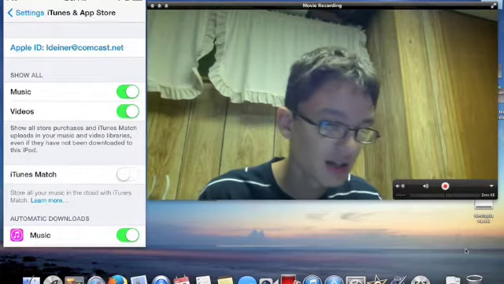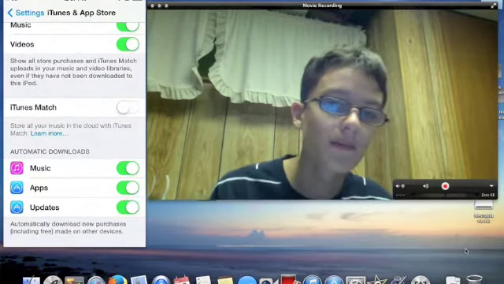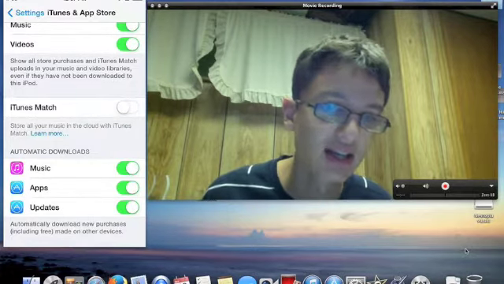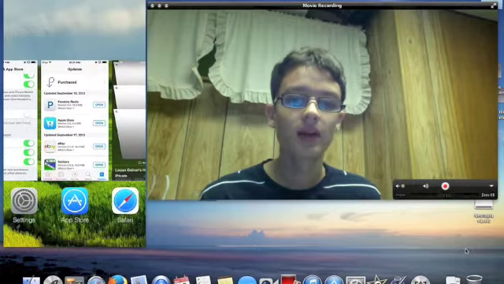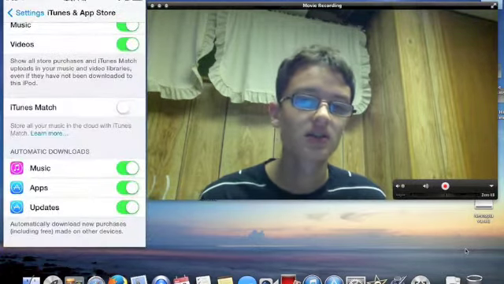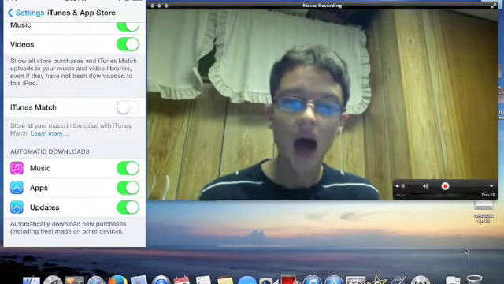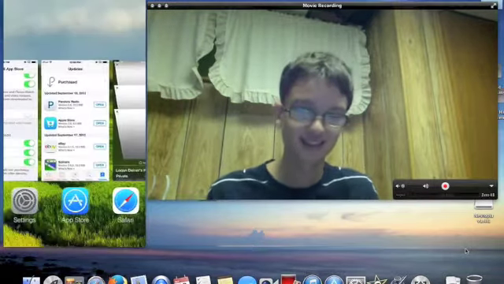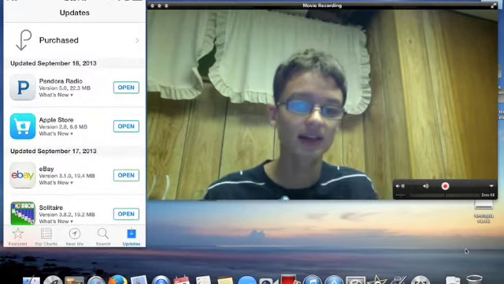But you can have things download in the background. For example, music, apps, and your updates. I don't know what half of those things are. Apps and music. I don't know if it'll download... iCloud! That's what it is! I just realized what they were talking about now, and it does kind of work.